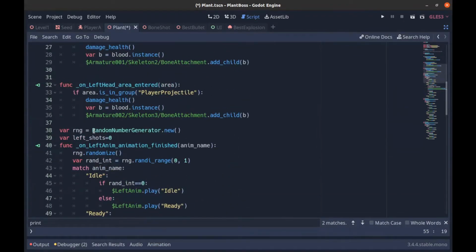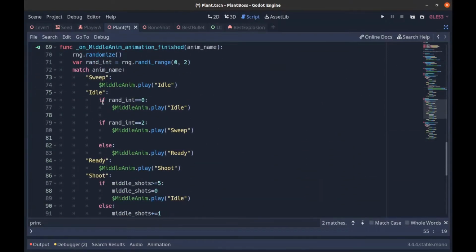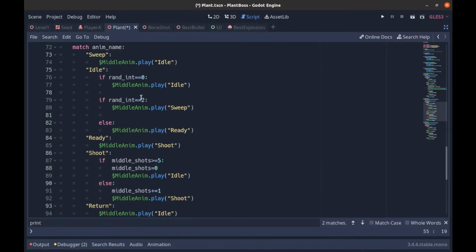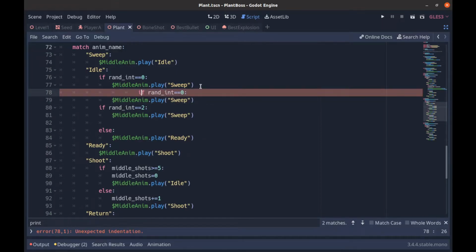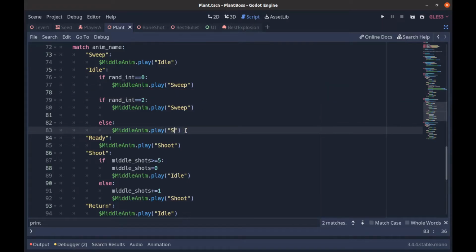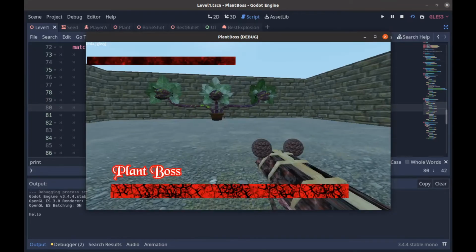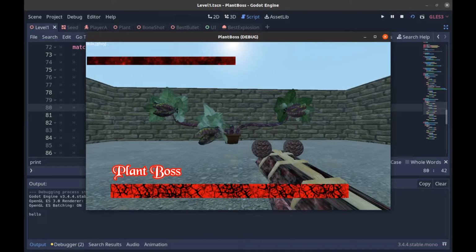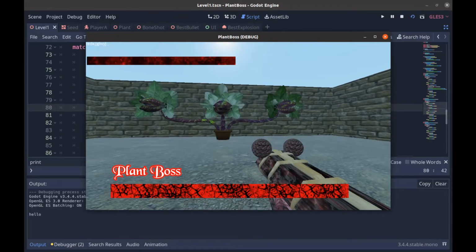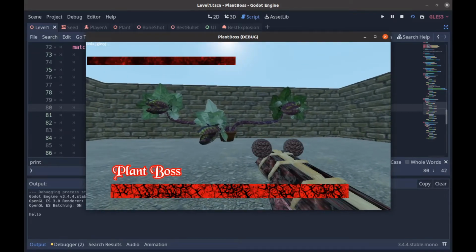When I go to where's the middle animations? So if rand int equals, we're just going to put sweep on all of them. So if it equals 0 or 2, and then we'll just Control C and Control V. Well, you know what, we don't need that. We just need to put it down here. I'm stupid. All right, no. Control save. All right. So now the middle one should just play the sweep animation over and over. Yeah, perfect.